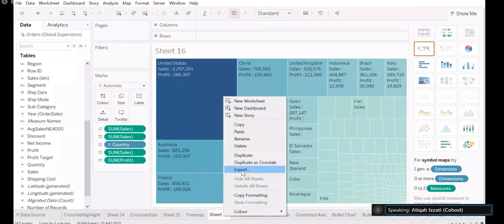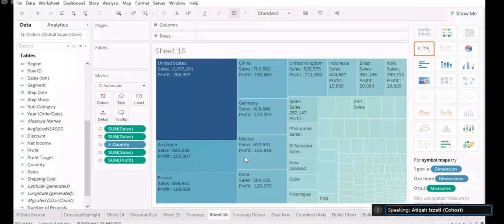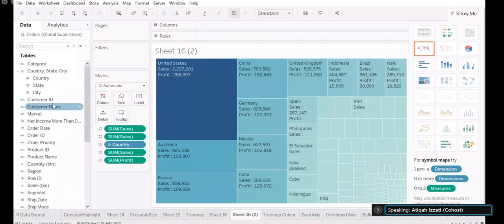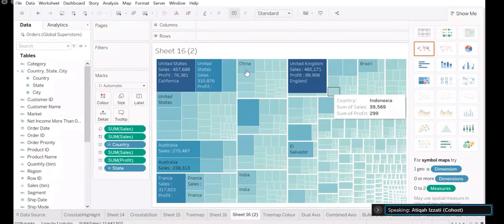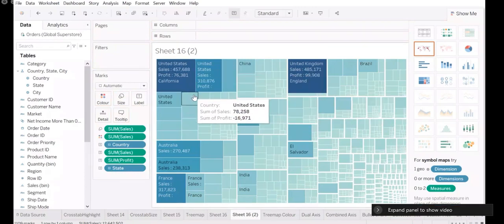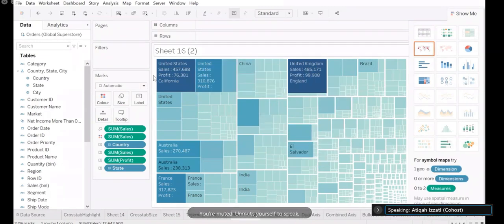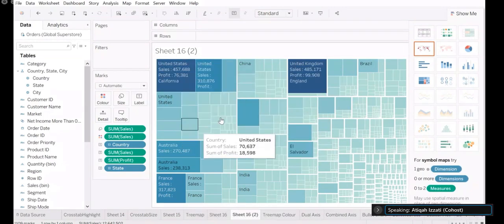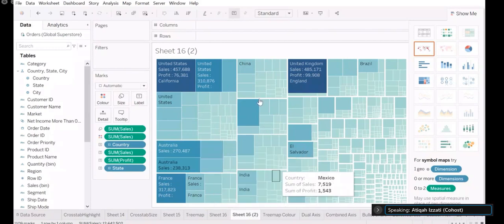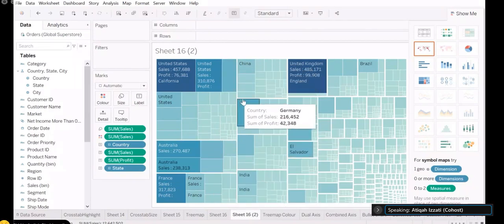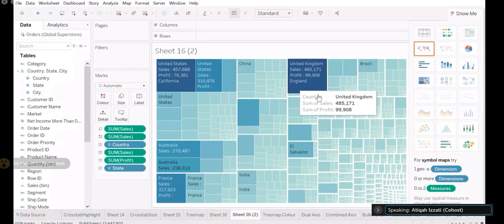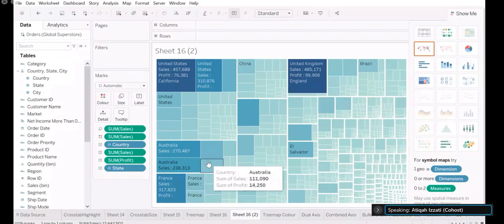Let's say kalau kita duplicate this one. Duplicate. Okay, we want to put state. Nampak tak? Kita boleh pecahkan dia macam tu. See? So we can see that this big chunk is actually United States. This one, dia nampak beza dia is this border, the slightly white border. So this is how, if you want to make it more granular, we can do this.